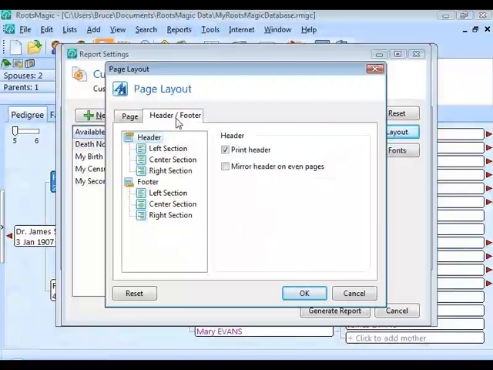When we were in that report designer, if you remember when we went into the options, we had a place where we could choose what text we wanted for the title. And when we did that, RootsMagic prints the title wherever the header or footer says to print that. So right here is the header and the footer. They work exactly the same, except one's at the top of the page and one's at the bottom. So we'll just look at the header and realize that footer works exactly the same.